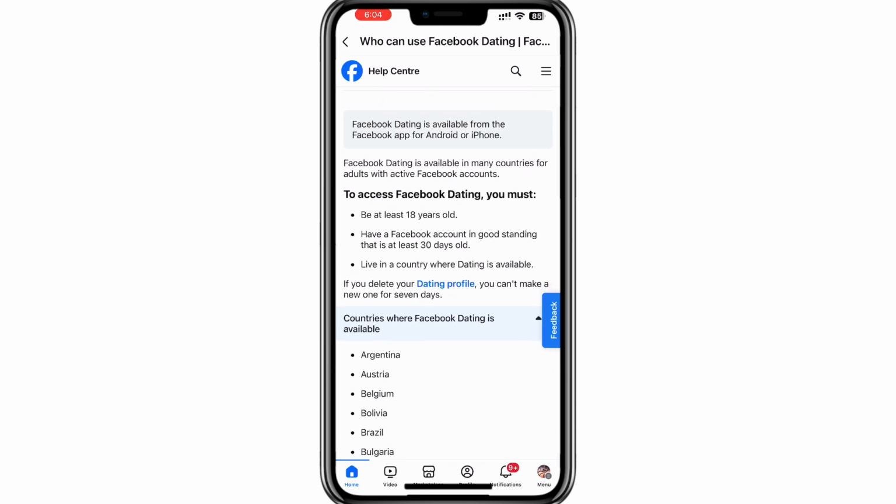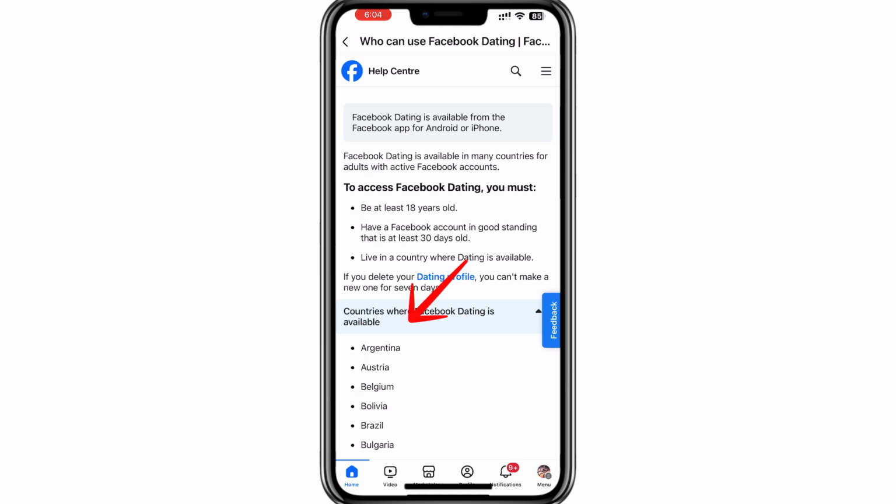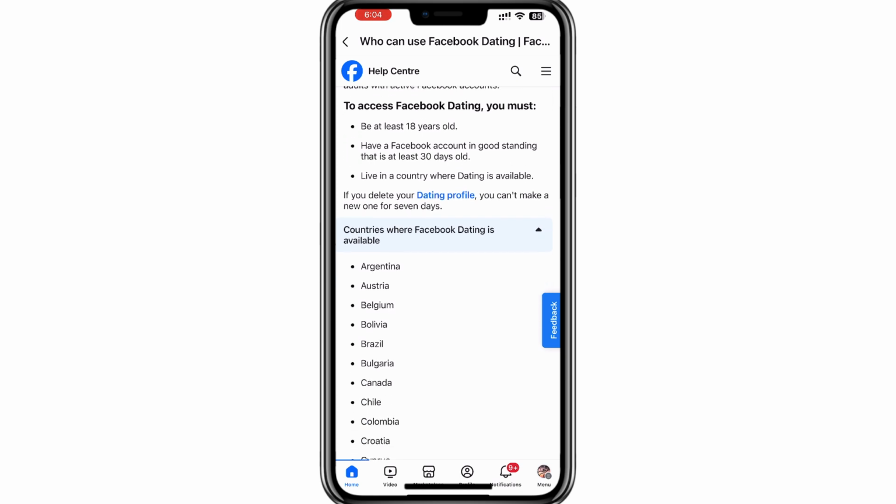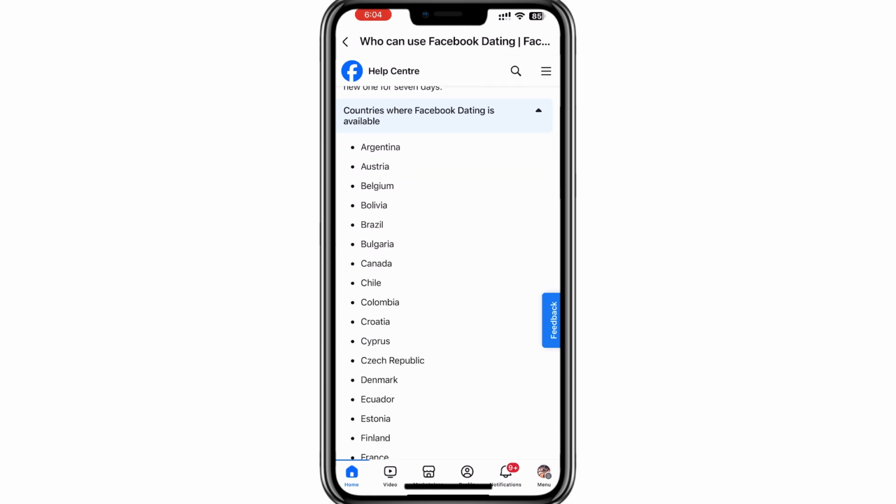According to Facebook, dating is only available in certain countries. You need to be at least 18 years old and have a Facebook account that has been active for at least 30 days. Your account must also be in good standing, meaning it should not have any restrictions or violations. Additionally, if you recently deleted your Facebook dating profile, you will not be able to create a new one for 7 days. Scroll down on the Help Center page to see the list of countries where Facebook dating is available.